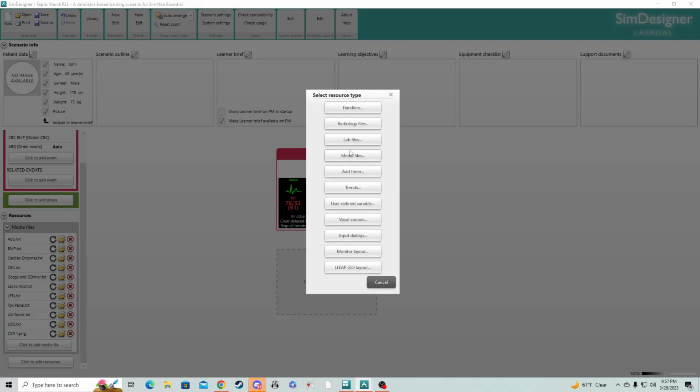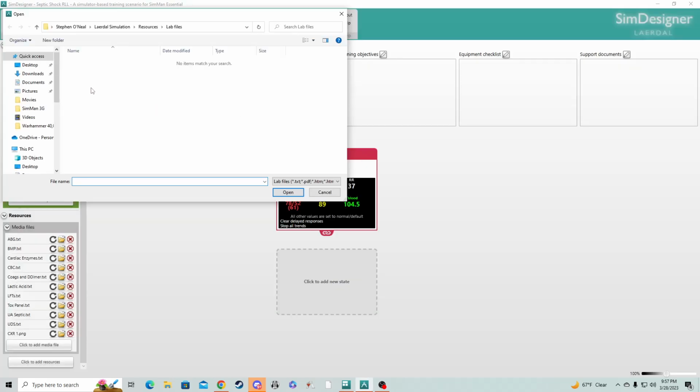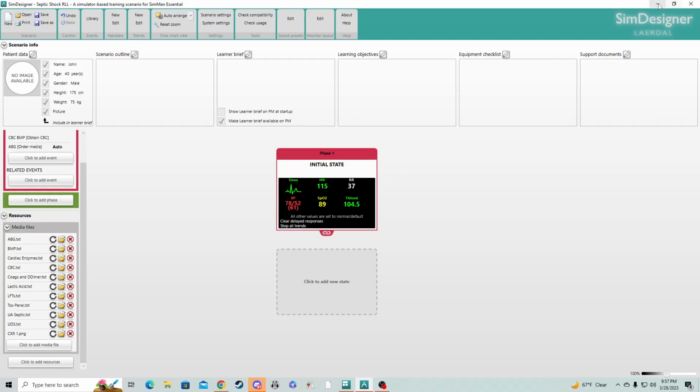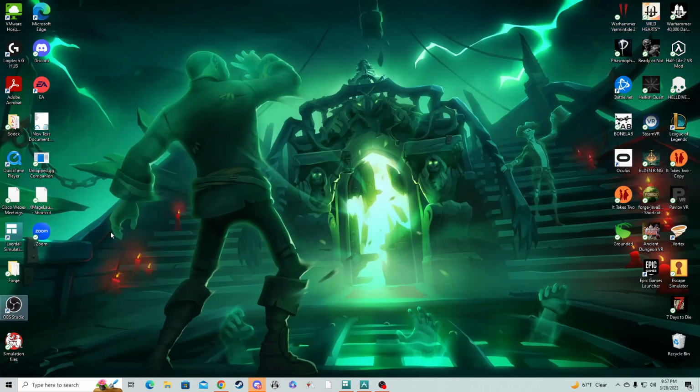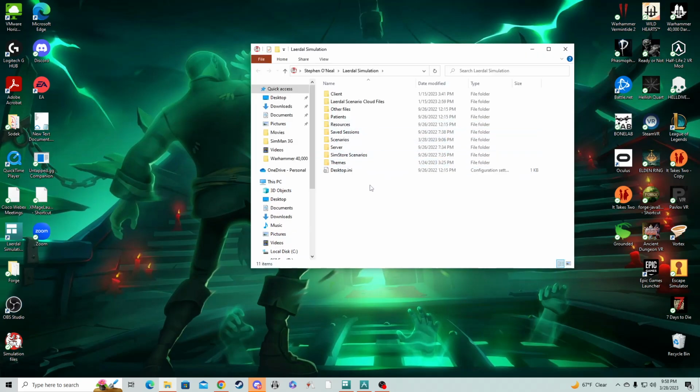You're looking for either media files or lab files. If you click on the lab files, the default is blank. So what I've been doing is I'll actually find this file. Thankfully it does all this in the sim files. So let's say we wanted to make our CBC here. We would go find our simulation files down here, and we'd click and open it.